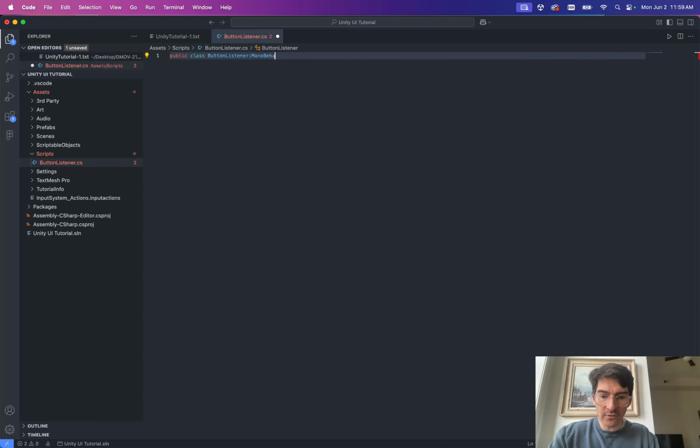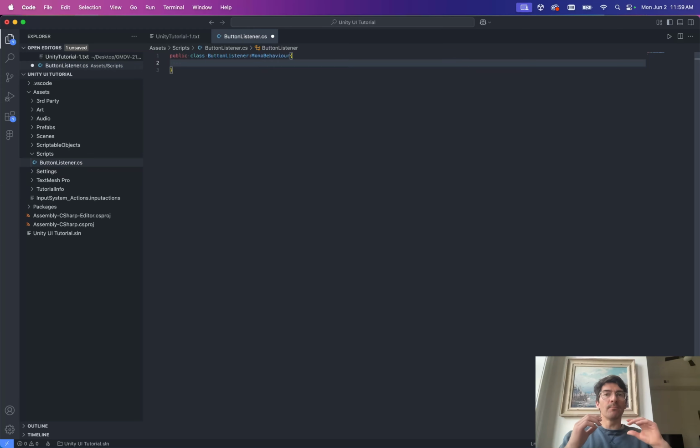MonoBehaviour is the base class for all components that we're going to be creating that are going to go onto a game object. If you want to add a custom component to a game object, the MonoBehaviour class is the base class that you need to extend.